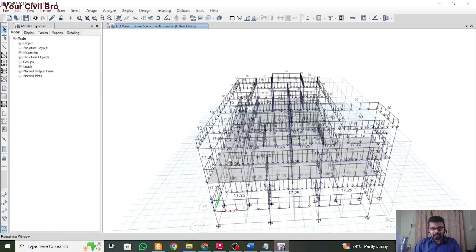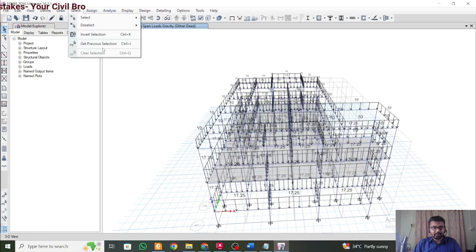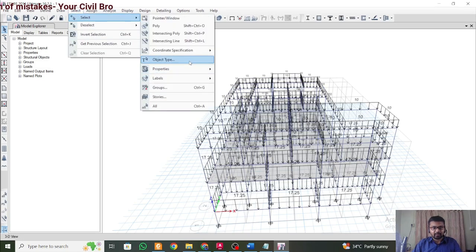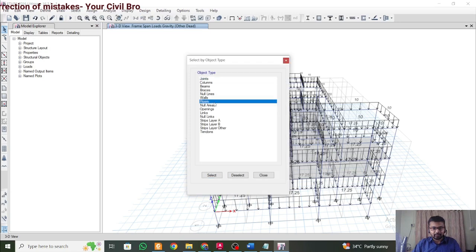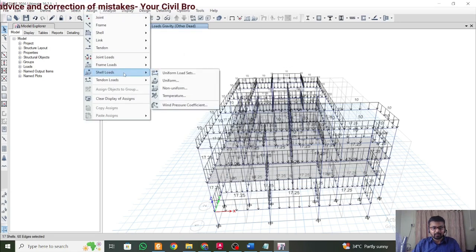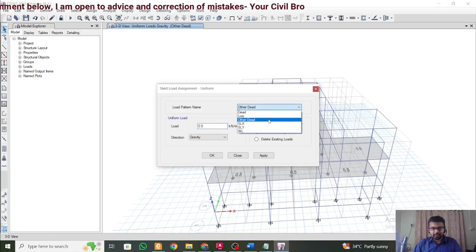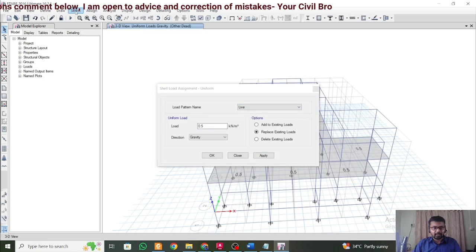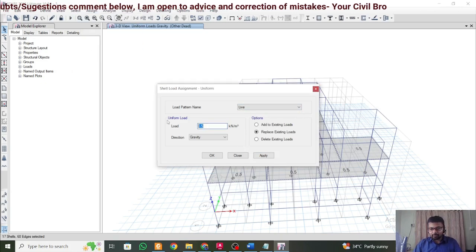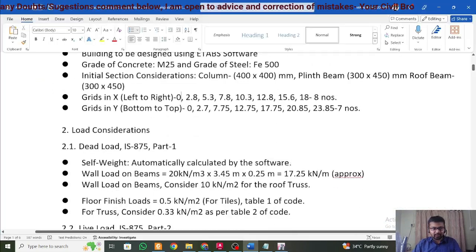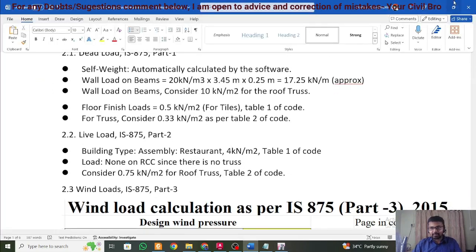Then we'll select the slabs here. Go to select, select by object type, floors, select, and then we'll go assign, shell loads, uniform. First of all, in the other dead load, a floor finish load of 0.5 is added, and then in the live load we go select, get previous selection, and add a live load of 4 as per our design considerations, which you can see here, live load of 4 for assembly restaurant.